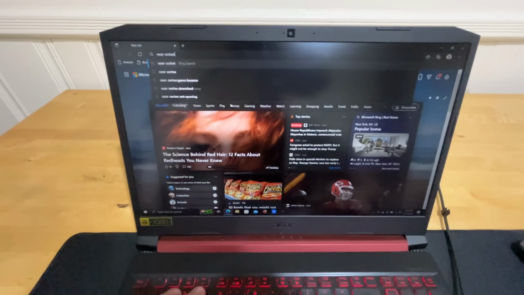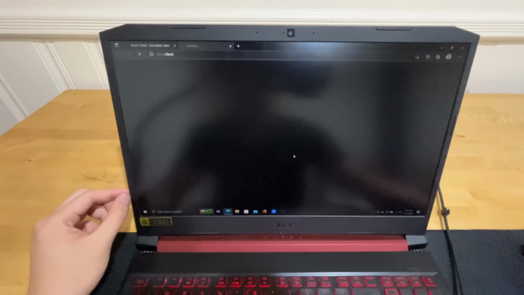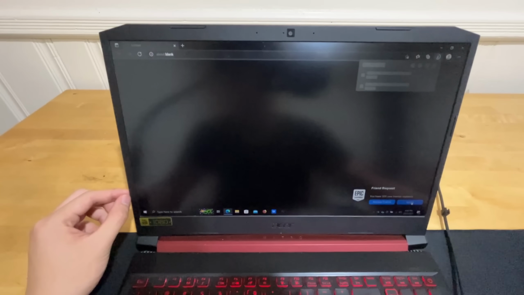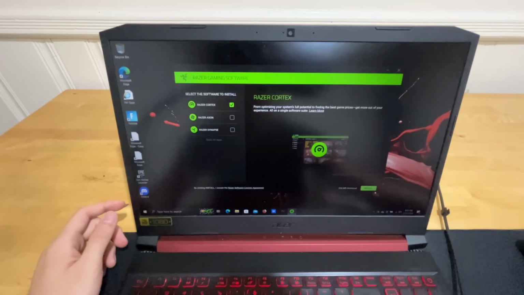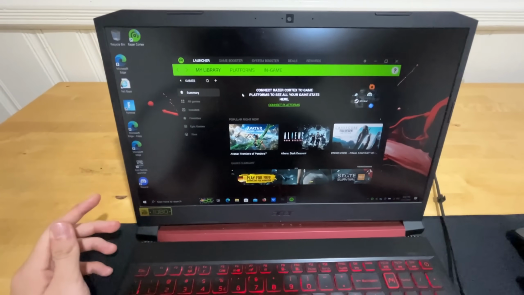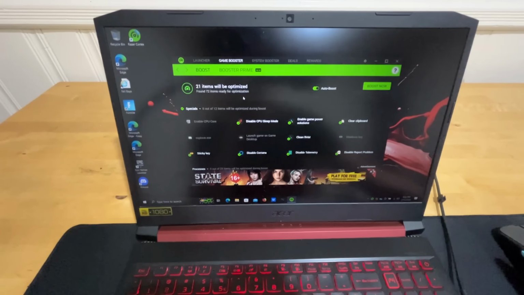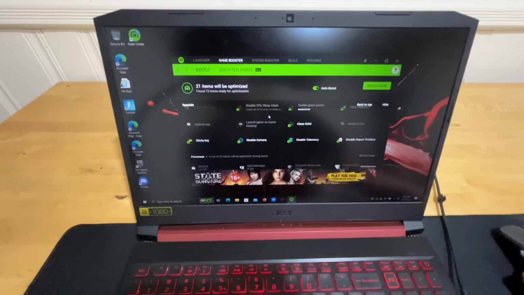All right, next thing we're gonna download is Razer Cortex. This thing is really good since it could clean your PC and tweak specific games. But yeah, all you gotta download is just Razer Cortex, nothing else. So once you're in Razer Cortex, first thing you guys want to do is go into the game booster. It shows you all the optimizations that should be done, but it says 21 items will be optimized, showing you guys what you should optimize.